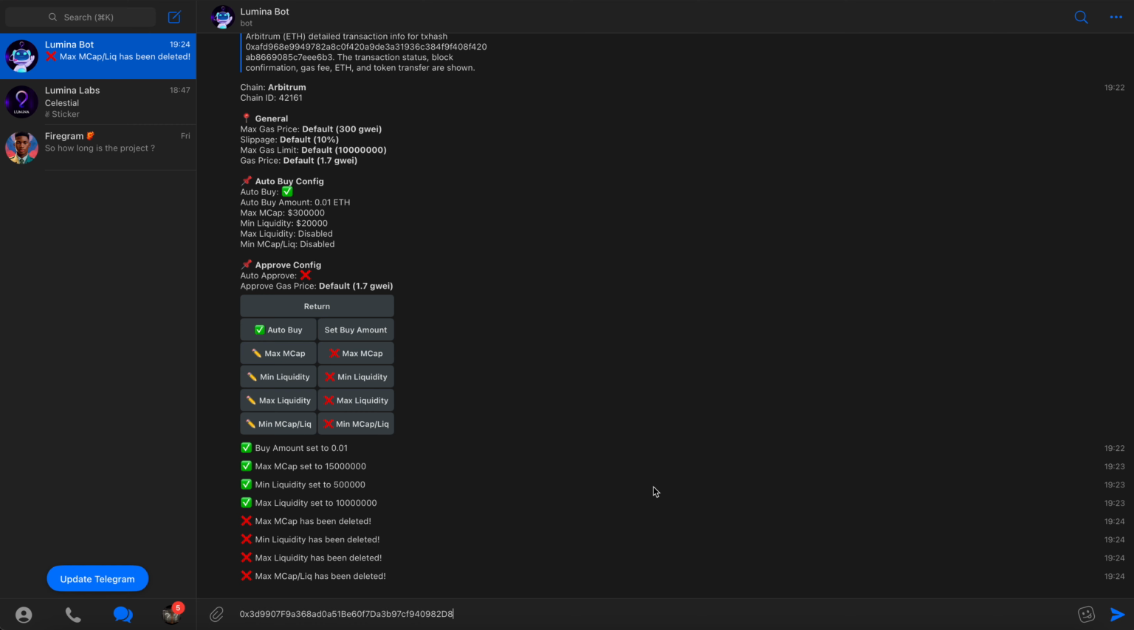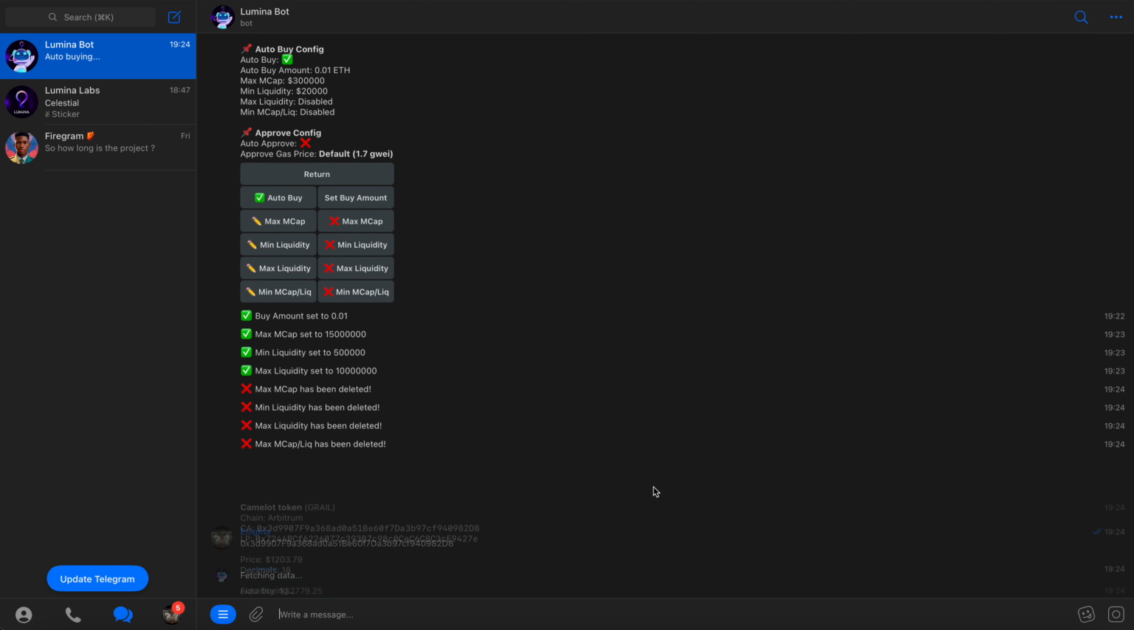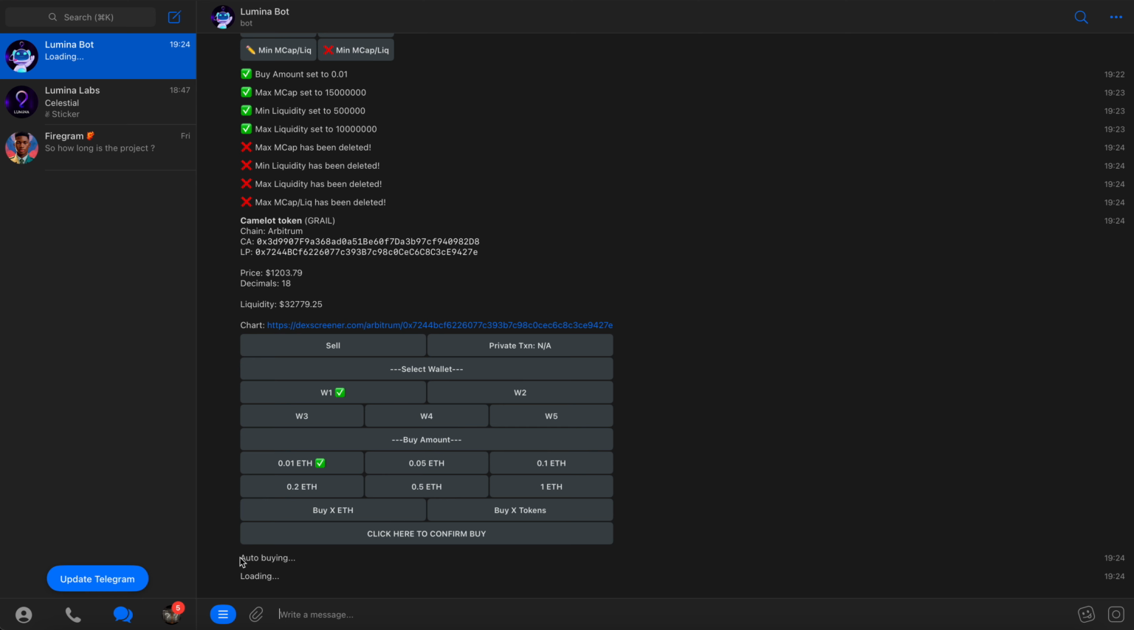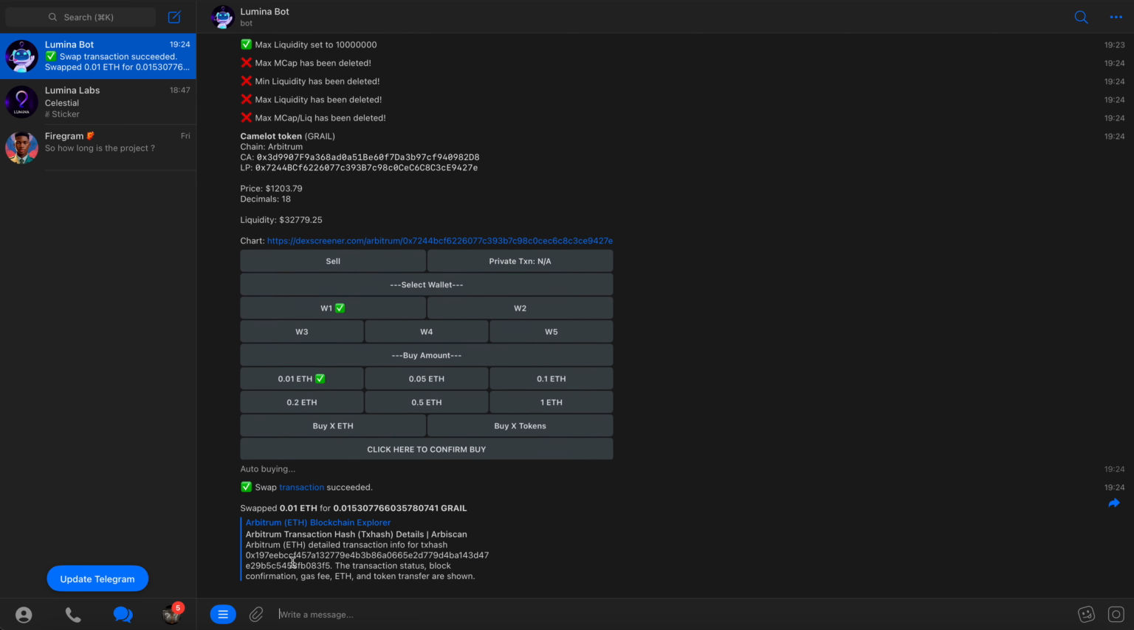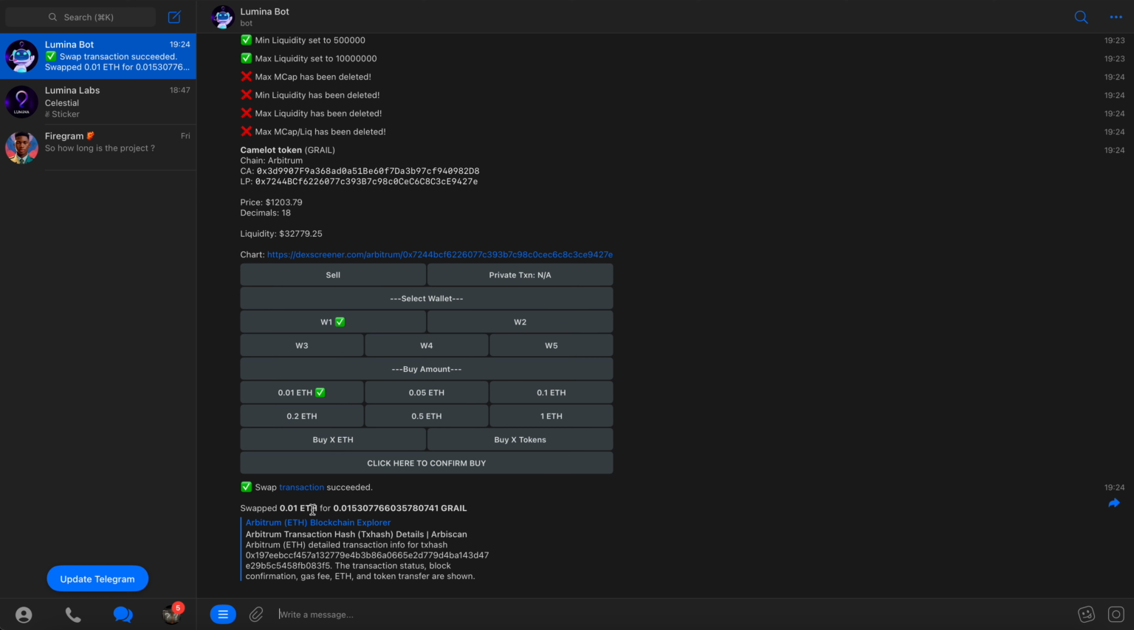I've grabbed the Grail contract address and I pasted it in. I've not done anything else. There you go. You can see the auto buying button has come up. Instantly, 0.101 ETH has been swapped for 0.015 worth of Grail. This is very useful if you're on the go or if a token is just launched. You can see how much advantage you have over other users.